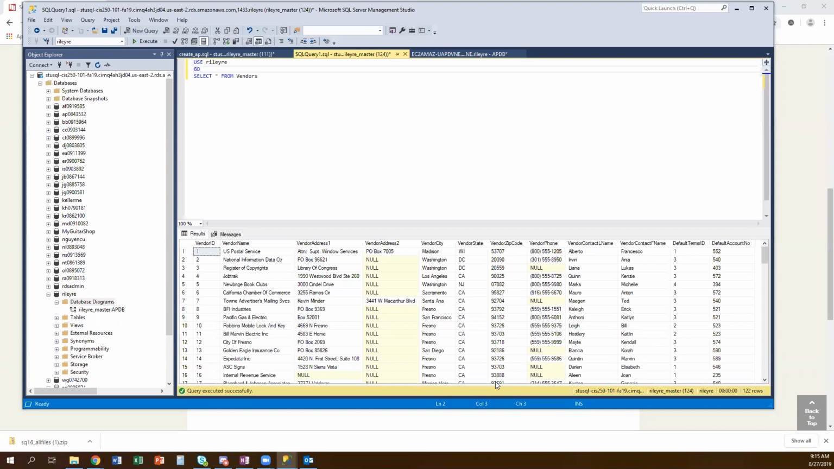After the keyword SELECT, I'm going to have a list of all the columns I want to select. The star means all the columns. So that's why I have all the different columns listed here for my vendor table. So right now I'm looking at all the columns for all the vendors that are in the table. What if we only wanted to see the vendors' names?